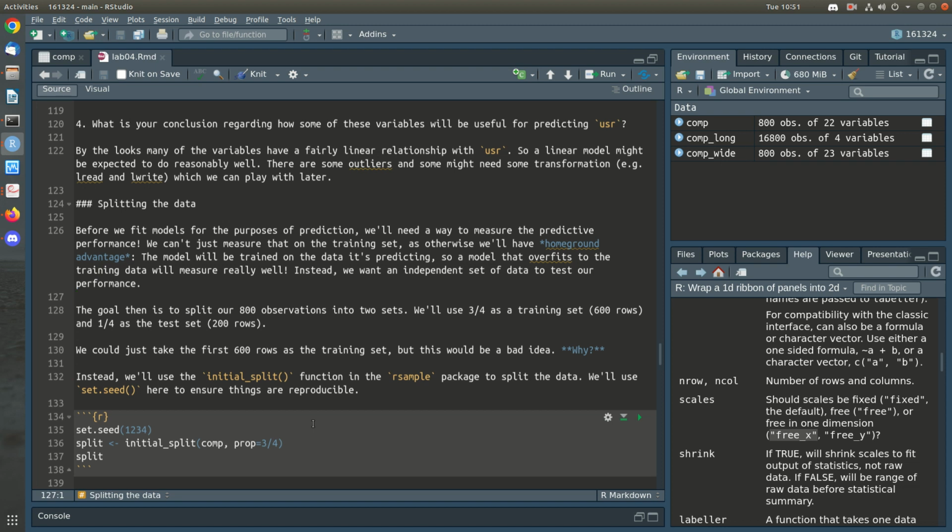Because we're measuring performance on the data that was used to train the model, we're going to have home ground advantage, and we're going to get models that overfit on the training data. And then when a new data set comes along that we haven't seen before, it's probably going to perform poorly because it's sort of overfit itself onto the data that it's seen.